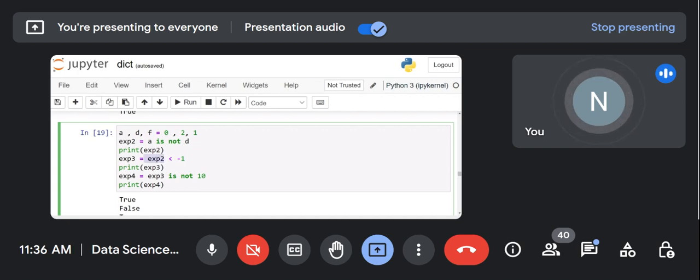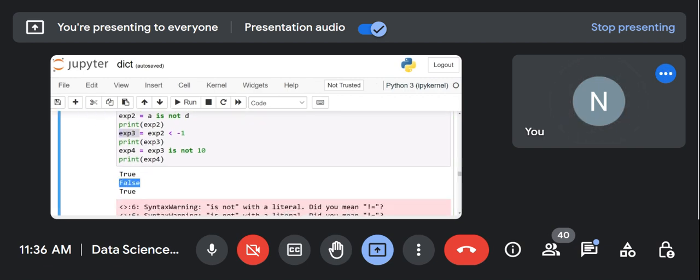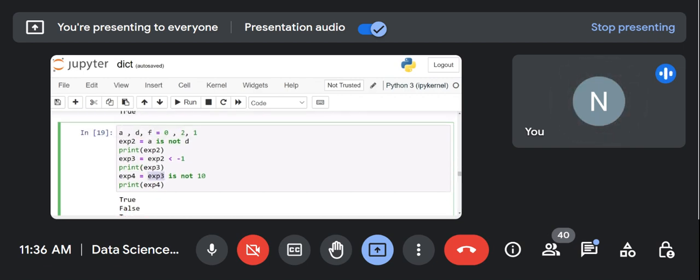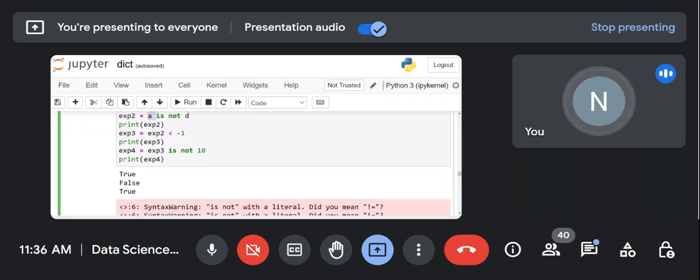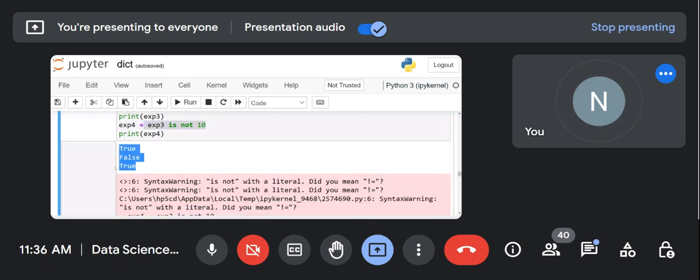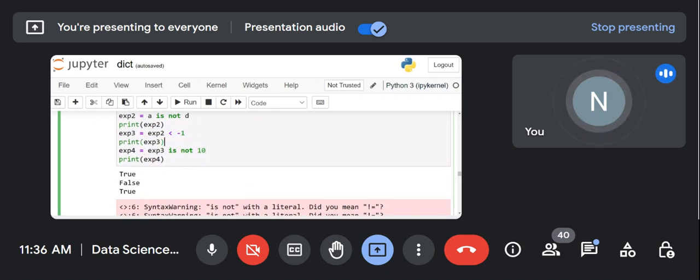So again, 0 is not less than -1. Okay. Now exp3 is carrying false. Again, if I say exp3, it has been targeted according to the variable a itself. So a is not 10. Yeah, it's not 10. True. It's not 10. So the point came, sir, order.